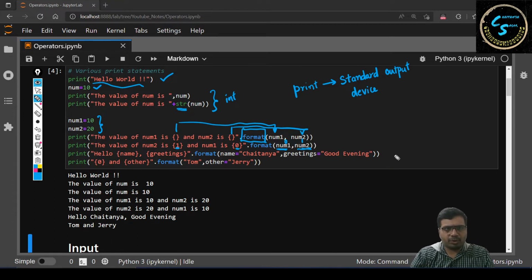Similarly, there is one more way we can output into standard output device using format. It is with names. So here I declared name and greetings, and here I am declaring those name and greetings. So this one will be replaced with this one, and greetings will be replaced with this value. Similarly, we can mix these two and print. So 0 will refer to Tom and the other will refer to Jerry. So it will print Tom and Jerry.